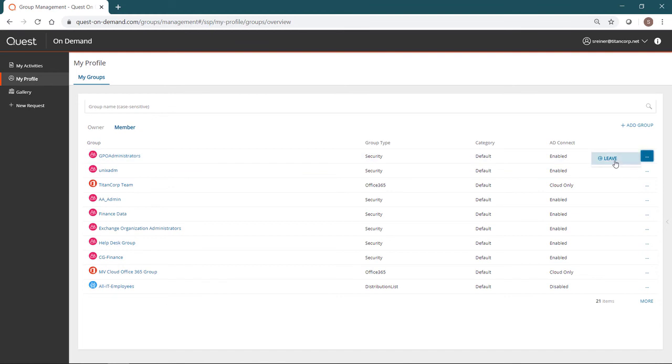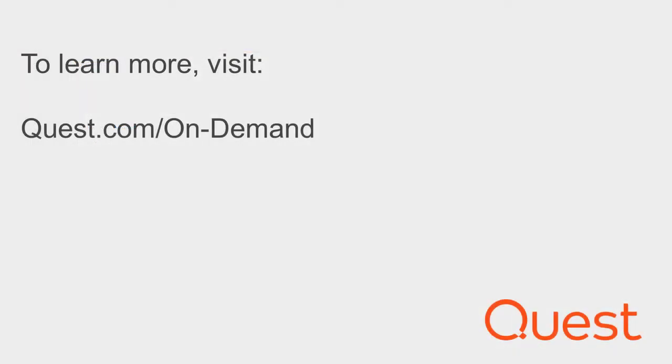The My Profile page is just one part of the self-service portal and is designed to give the user an easy, consolidated view of their pertinent group information and available management options. So that's the quick tour.